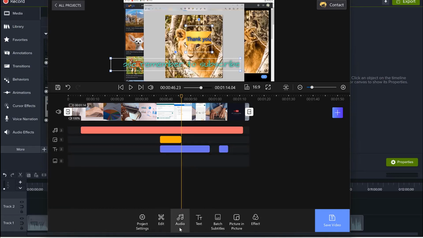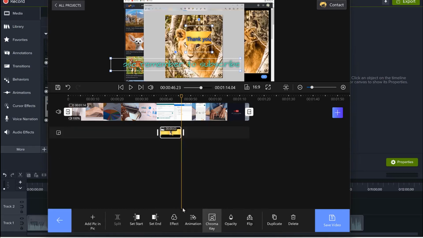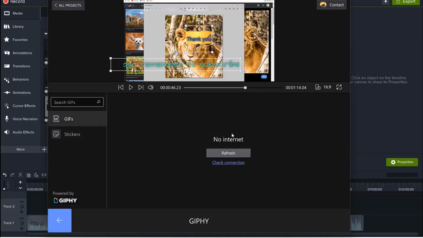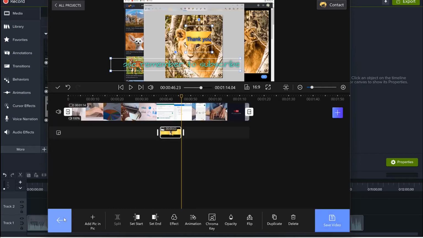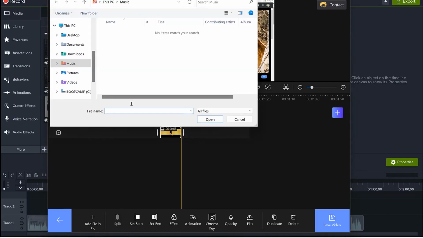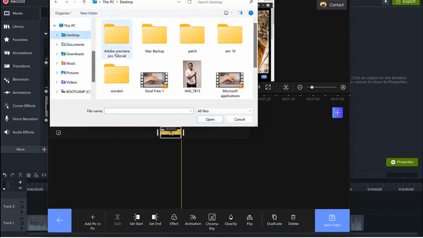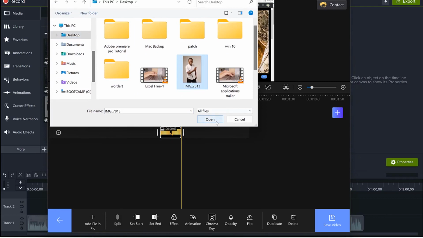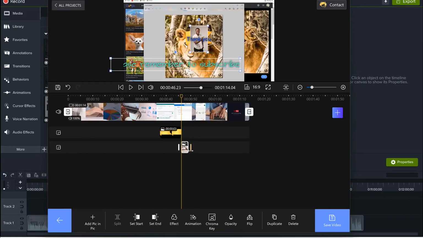You can add other things, like for example, you say add a picture. Now we have added a built-in sticker. We can add GIFs and stickers as well. You can connect to the internet and you have access to all these GIFs and stickers. You can add other pictures if you have them located on your PC. For example, I have this picture of mine that I want to bring in. This one, you can just select, click on open, and it's just brought in very nicely and fast.